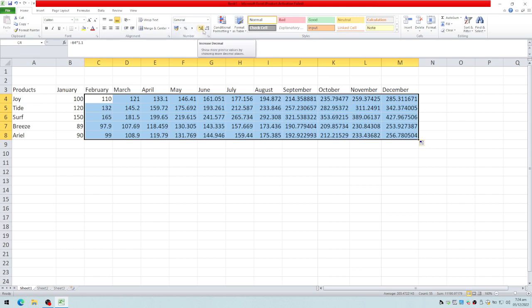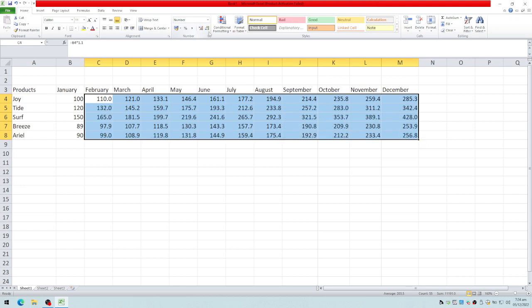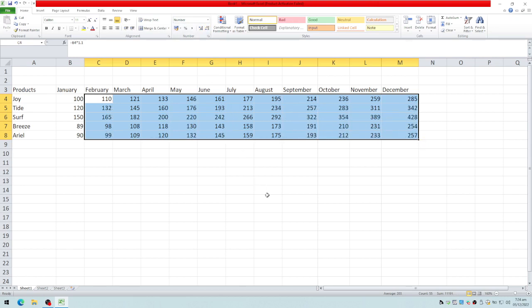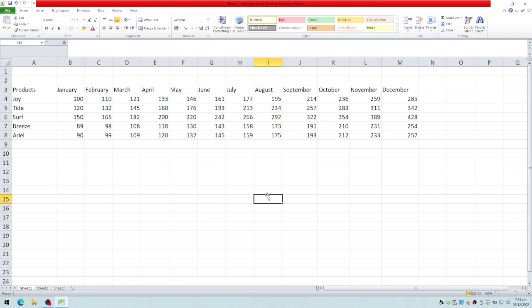Then let's say I want to see only whole numbers. So increase decimal places and then decrease. So I have here now my values. Okay, so how do we create charts in Microsoft Excel?